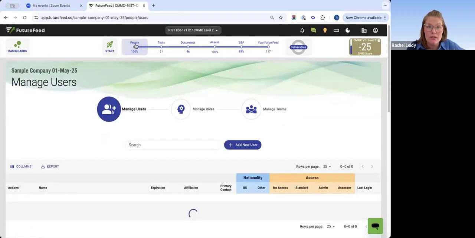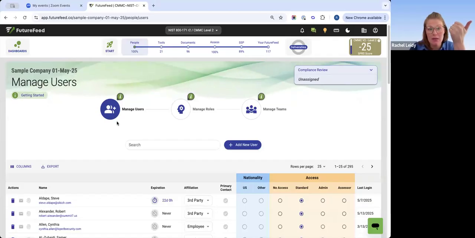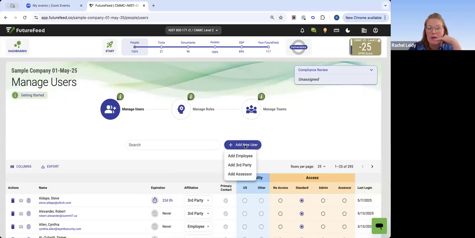So quickly, I'm going to go over to people, tools, and documents. All right, so under people, this is where, if you're a system admin, only system administrators can add new users. If you're a standard user, you can see this icon here, you can see this button, but you can't click on it. This is where your system admin is going to create accounts for everybody who needs to access FutureFeed.